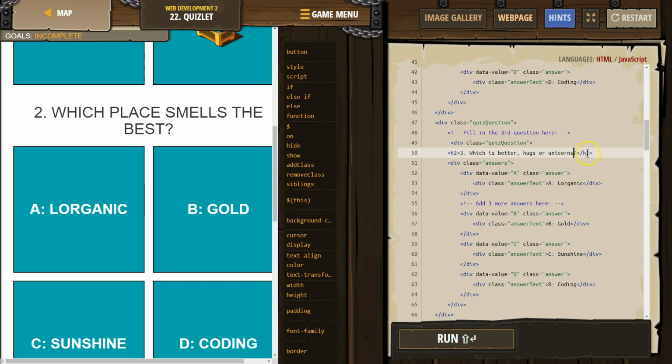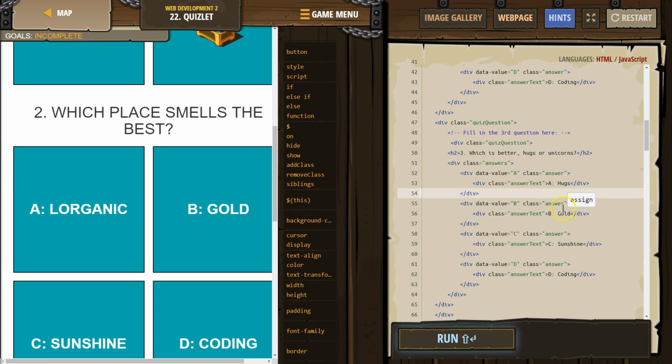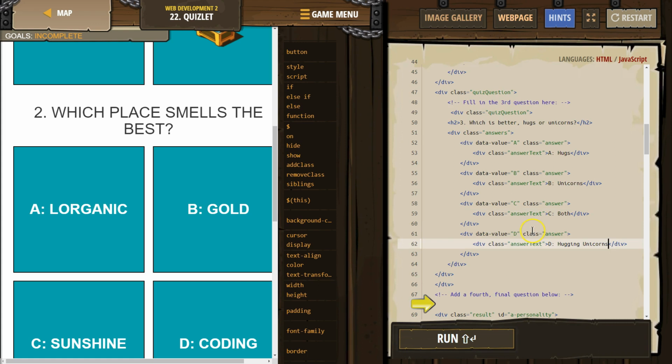The clear answer is both. So I can leave this now, the class is the same. Answer A is going to be hugs. I can get rid of that. Answer B is going to be unicorns. Answer C is going to be both. Answer D is going to be hugging unicorns. Okay, so there is my third question.